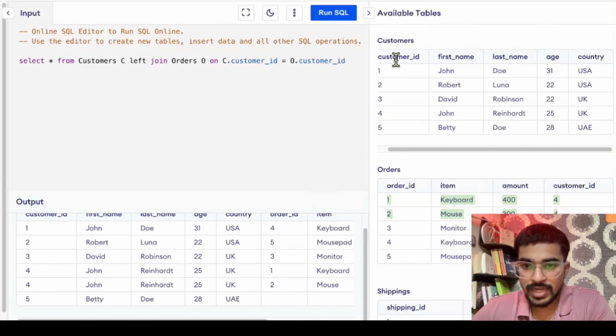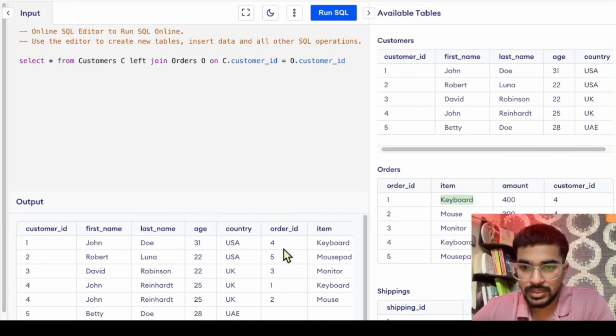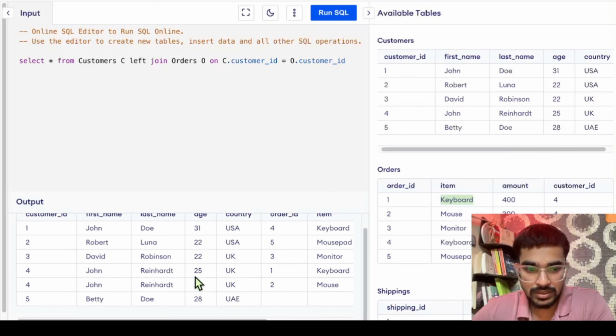So initially it will have 1 2 3 4 5, but along with that it will add another 4. So the first 4 is for John. You can see customer ID 4 and the first name is John. John has made 2 orders: the first order is mouse, the second order is keyboard. So both the orders will come inside that left join. You can see both are coming here.